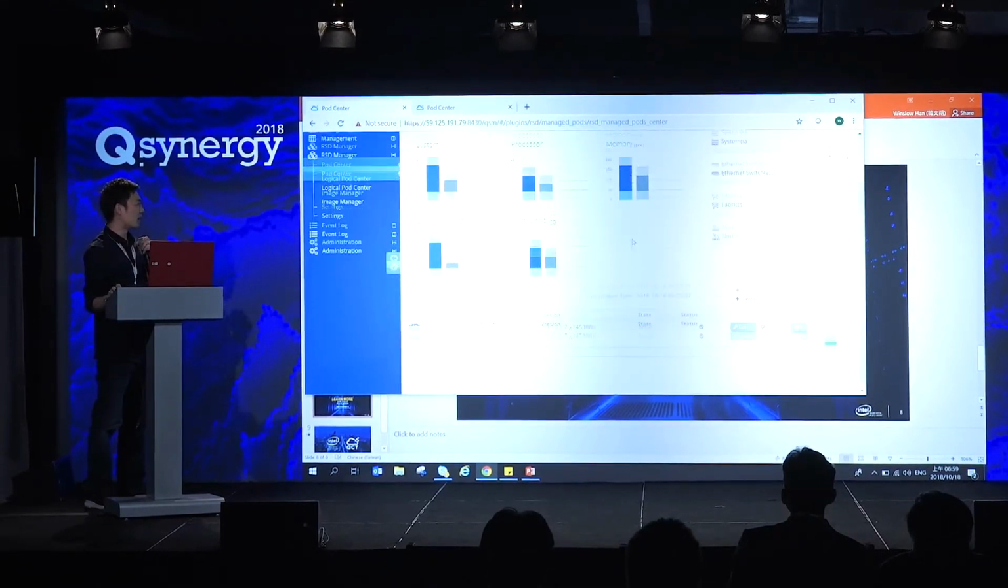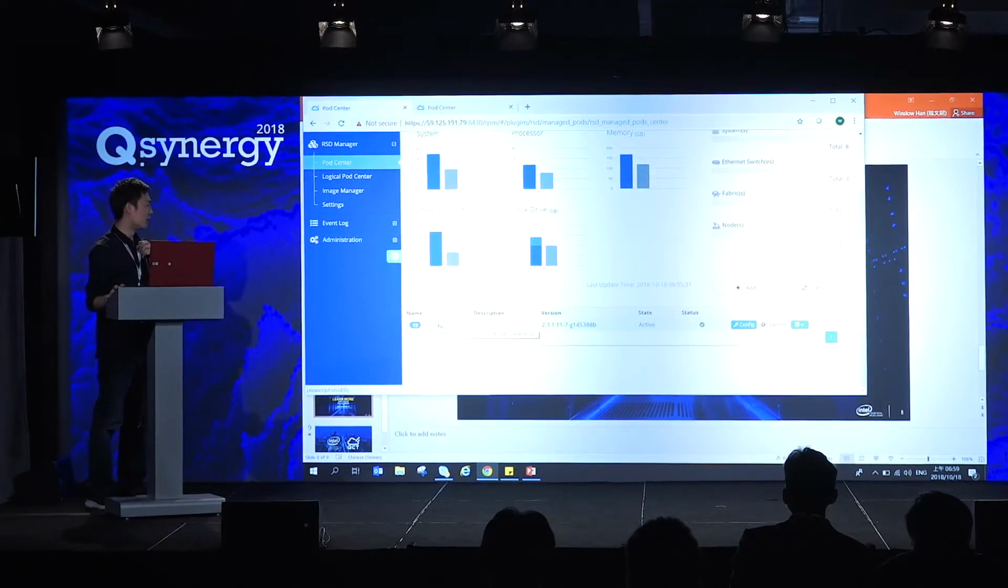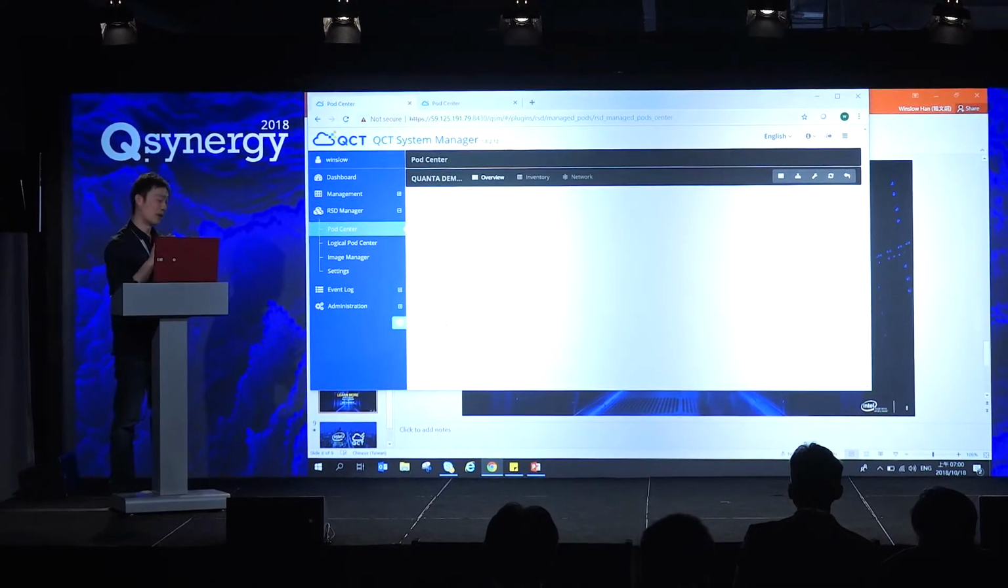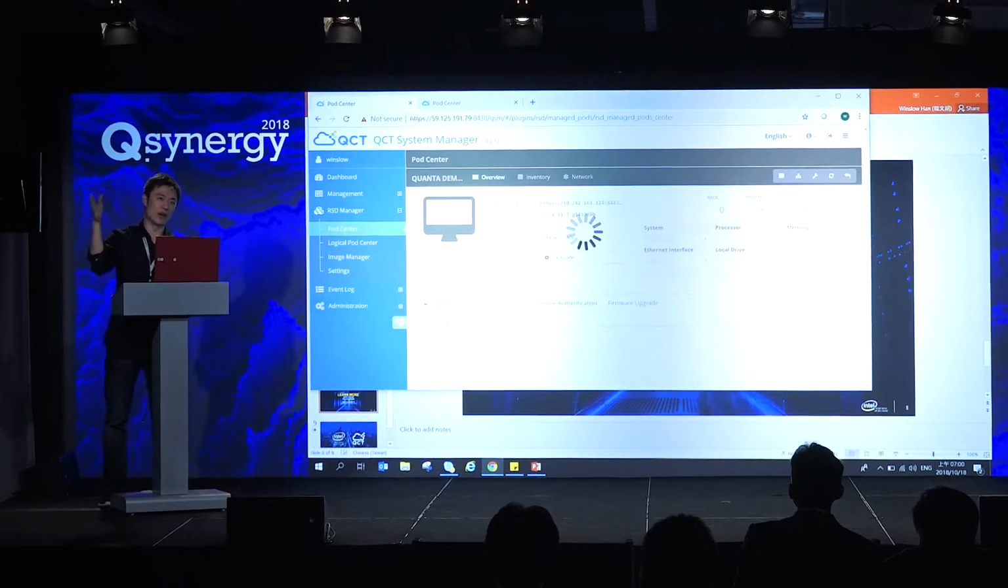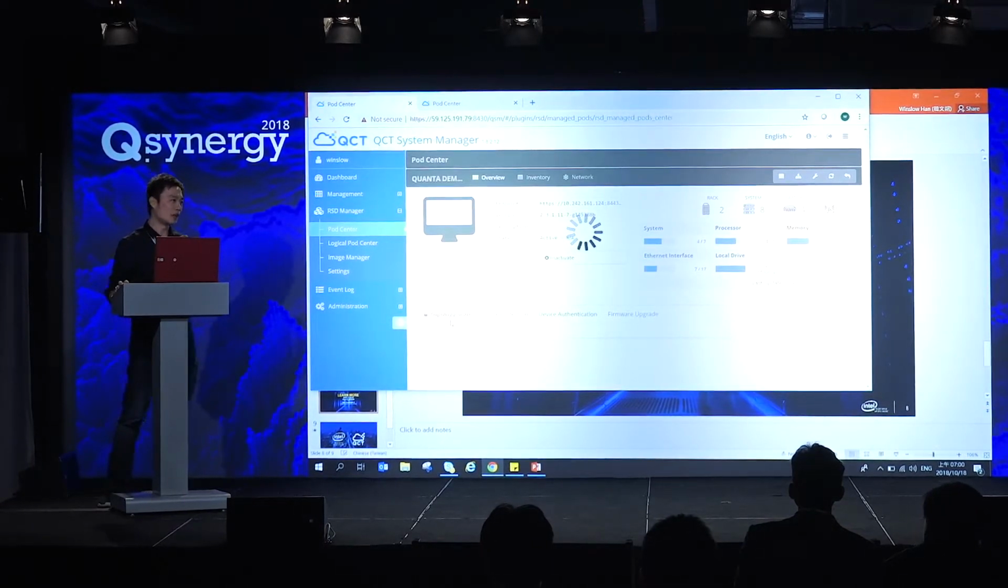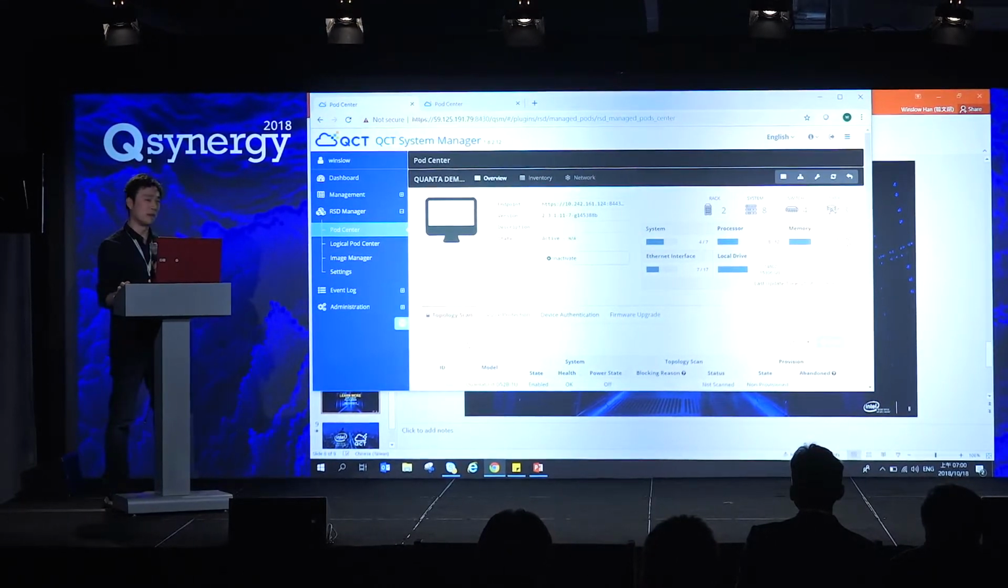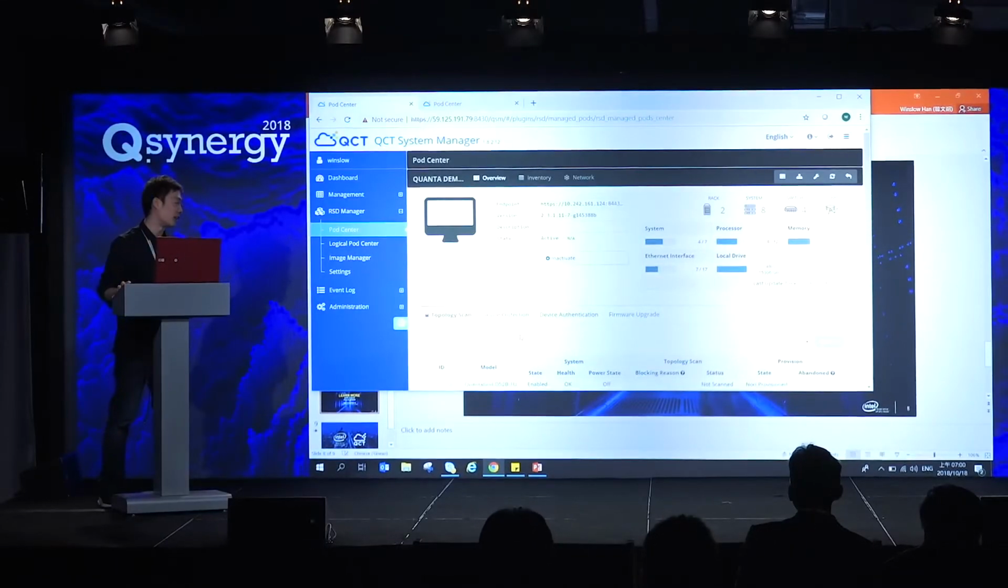So here we're in our pod center, and we already created a node here. In the interest of time, we already composed the nodes. But out on the demo floor, if you have time, you can actually see how to compose nodes, run the accelerators, and maybe even deploy cloud containers.